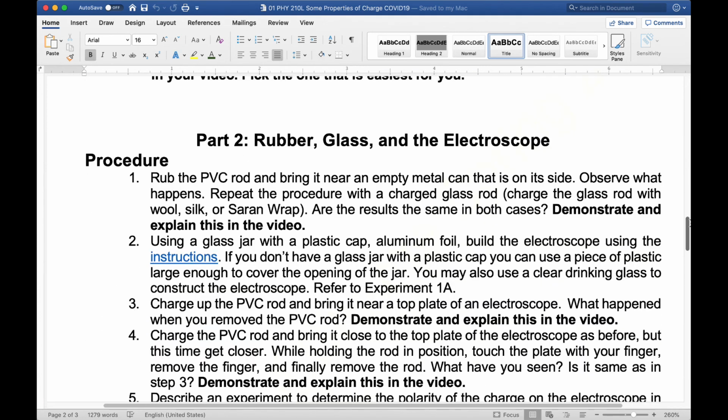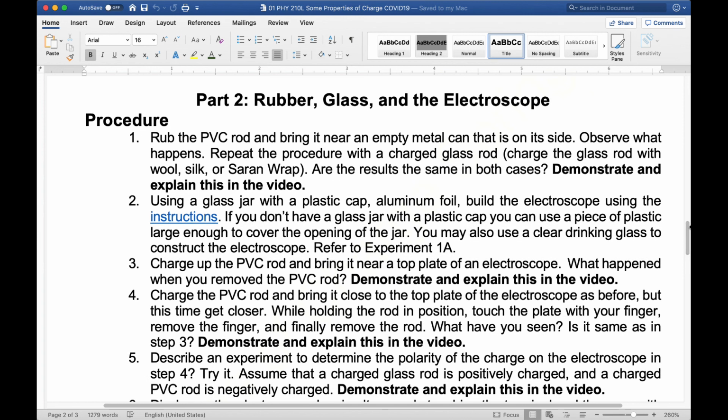Part 2, that's where you're going to do experiments with the electroscope. And I forgot to remove a couple things. You're not using the glass rod. For the first one, you're only doing it with the PVC rod. Just make a note of that. You don't have to do the glass rod. I will make an edit to this document. The glass rod is too much of a pain. It doesn't work very well.